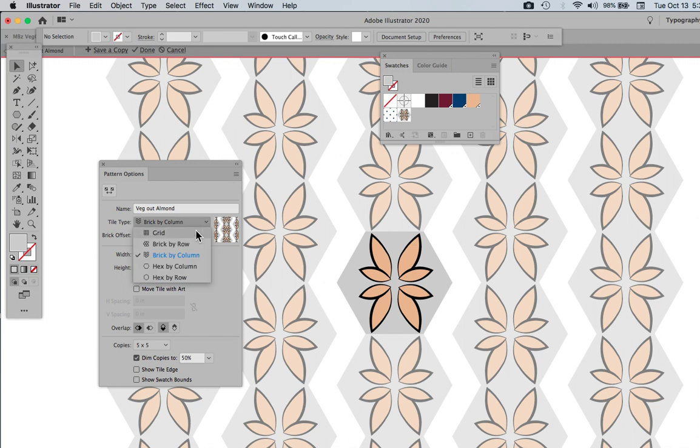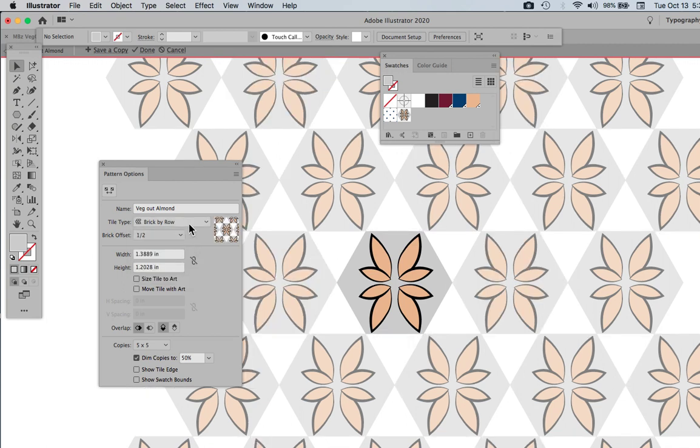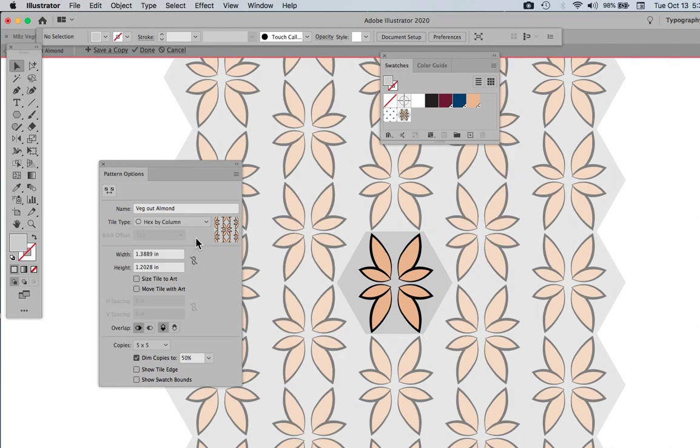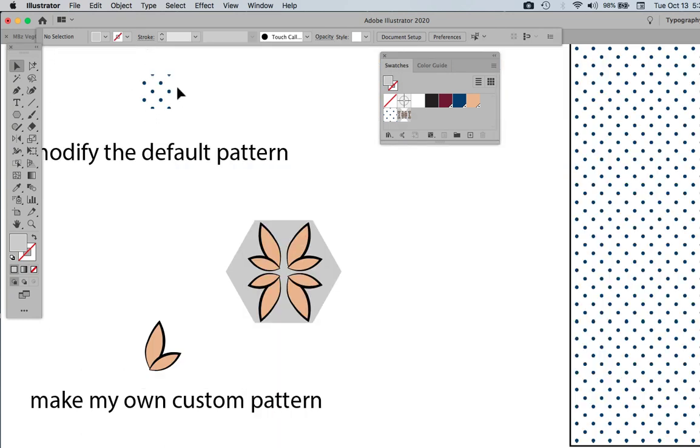All right, so that's brick by row, and that's grid. But we're going to do hex by column, and it may be that we get a seamless pattern. We'll see when we apply it as a fill to our rectangle. Okay, so I'm just going to click Done up here. You've got to do that. All right, so that just means the pattern's ready to use as a fill.